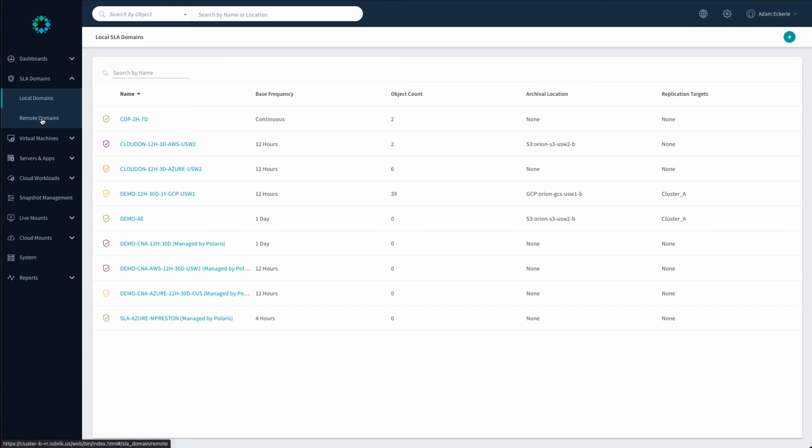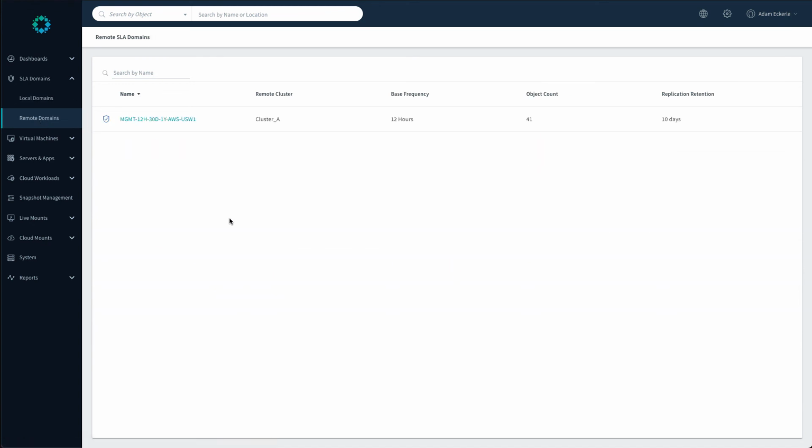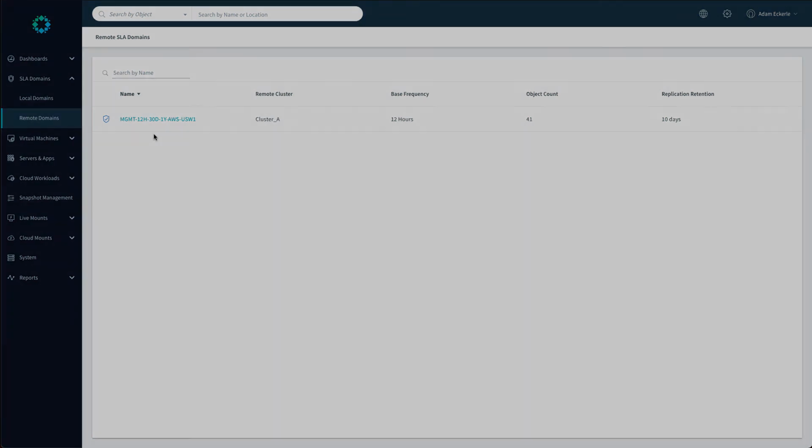So now let's check out this remote domains tab really quickly. Here you can see we have one SLA domain policy showing up. This is because cluster A has this SLA domain policy that uses the cluster that we're currently viewing, cluster B, as a replication target. So this is really just a way to see what SLA domain policies are replicating data to this particular cluster.